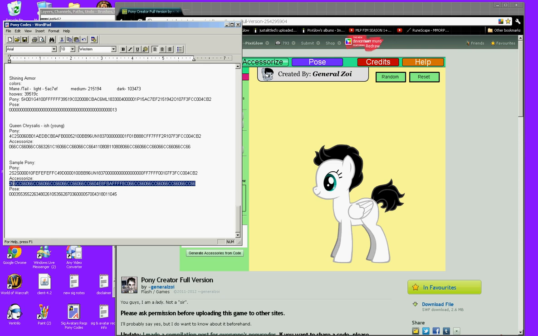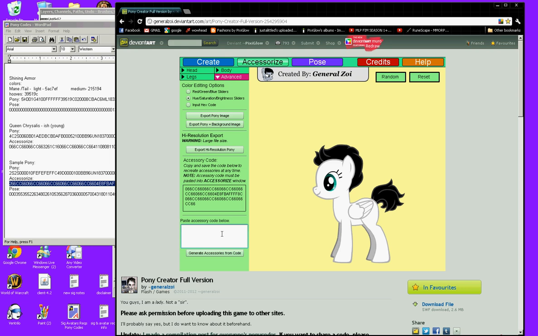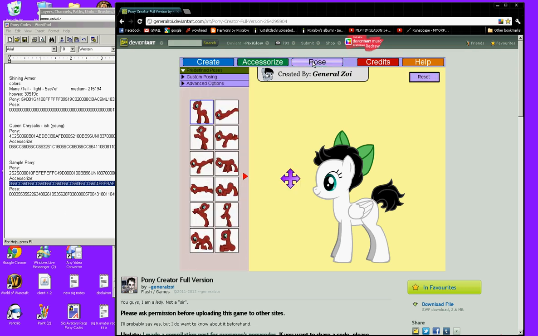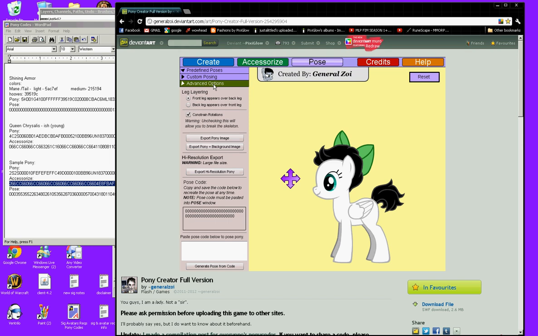So we go to our code on our notepad, copy that, and paste into the accessory code. Now we have our green bow. Okay, so now we're going to go and do the same thing in the pose category. We're going to go to advanced options. I have not tried this. Well, we'll just try it real quick.